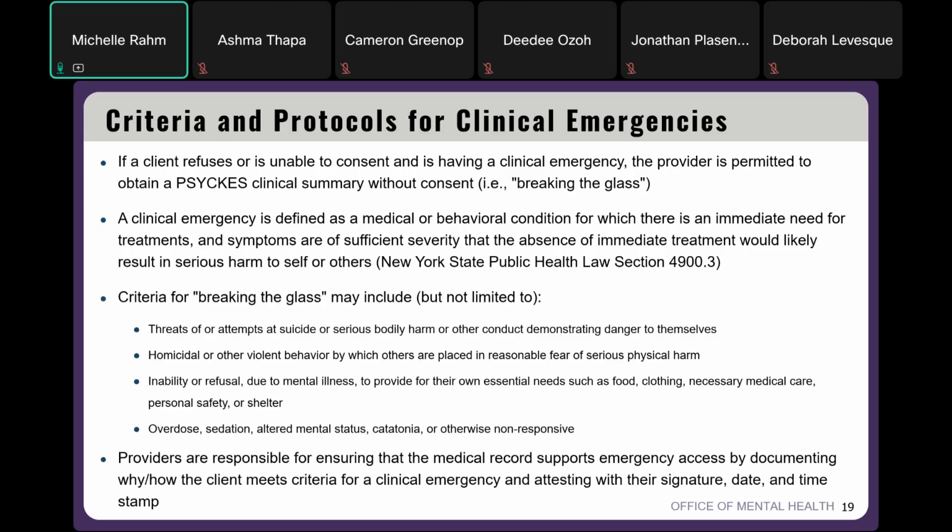All right, so this is just a slide on the criteria and protocols for clinical emergencies. So if a client refuses or cannot consent and is having a clinical emergency, then you as the provider are permitted to go into PSYCKES and access their clinical summary without consent, otherwise referred to as breaking the glass. So the definition for a clinical emergency is a medical or behavioral health condition for which there is an immediate need for treatment and symptoms are of sufficient severity that the absence of immediate treatment would likely result in serious harm to self or others.